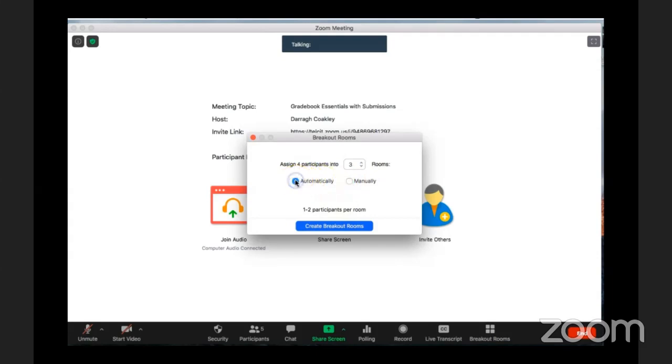And if I do select the automatic option, I can see here that when I decide the number of rooms, this will give me feedback on how many participants per room. So I've got 4 participants in the session with me at the moment, for example.